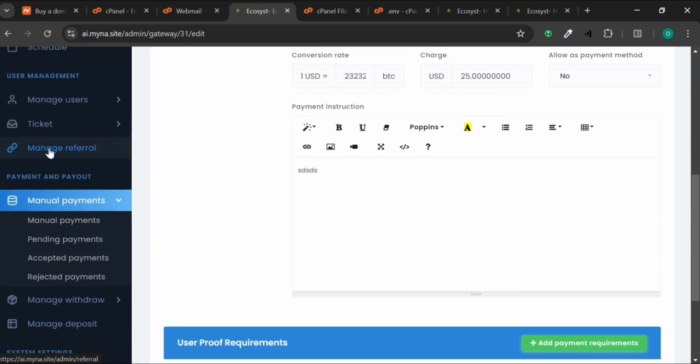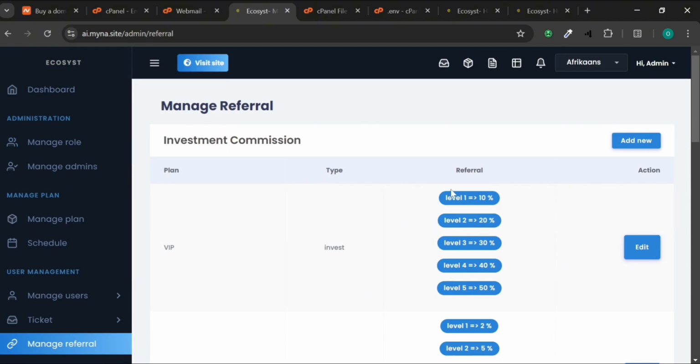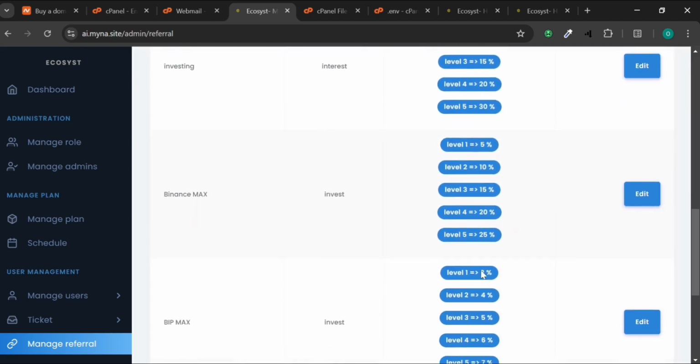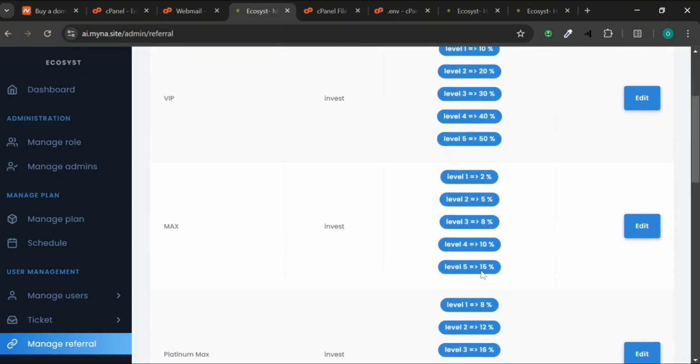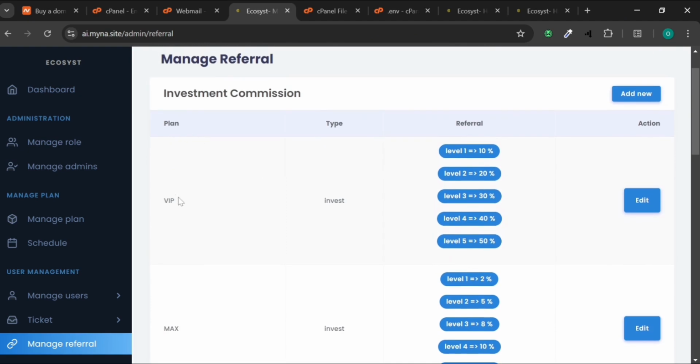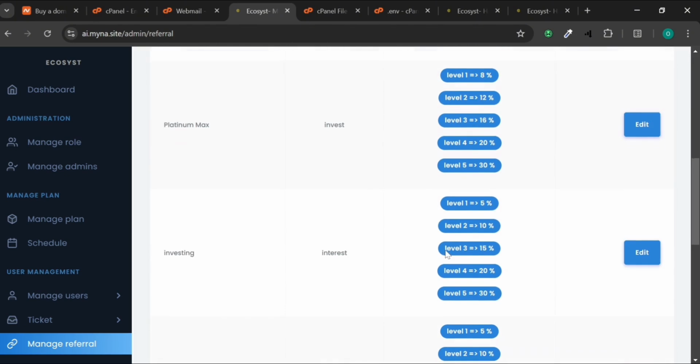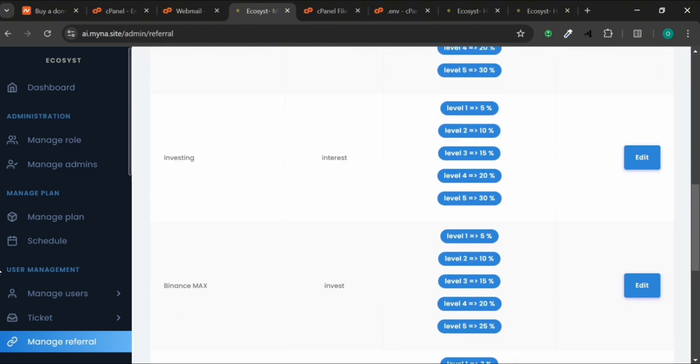All right, so we have your manage referral. So if you want people to refer your platform to other people and earn a commission, you could do that here. So basically, at level 1 they get 10%, at level 2 they get something else, and so on. So if they're on VIP, they get level 1 and level 2 commissions. Each plan has its own referral commissions, which you can edit to set up for yourself.